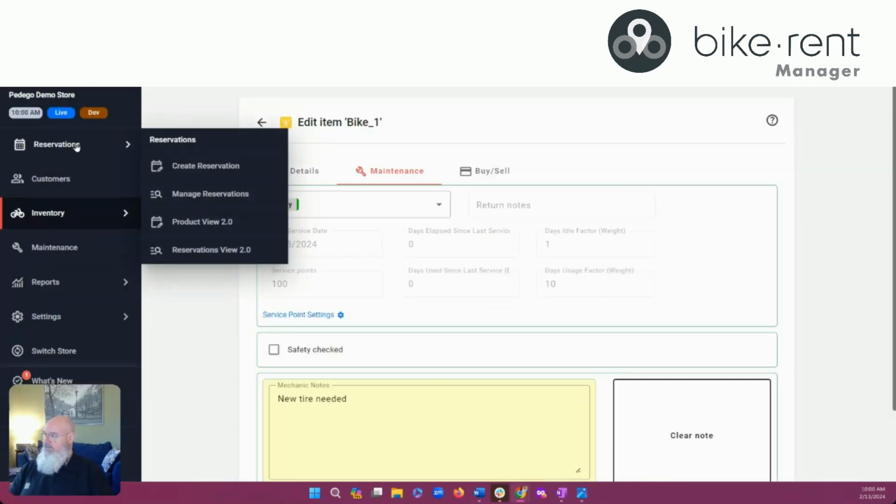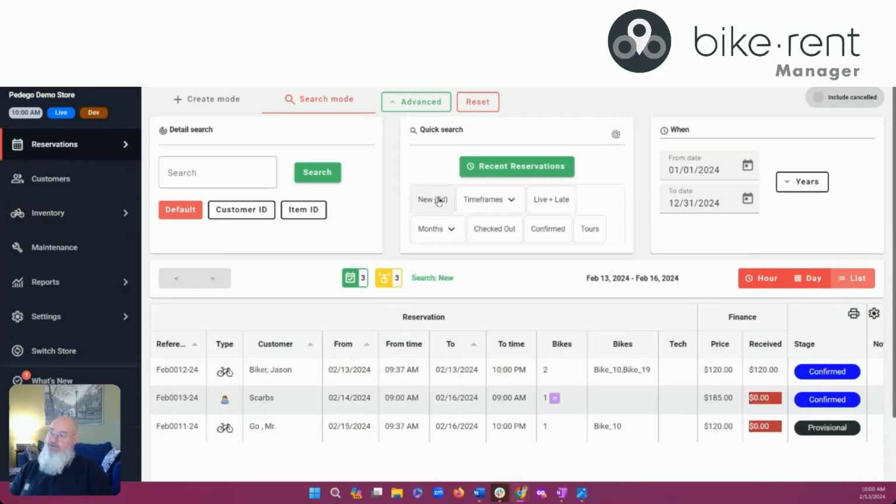in the back office. Now we're going to hit reservations, and I'm going to click new in search mode here. This is where you're going to live most of the time when you're in BRM. We come in the morning, hit that new button. It'll show you everything for today. But there are lots of ways for you to search and find what you're looking for very quickly here.